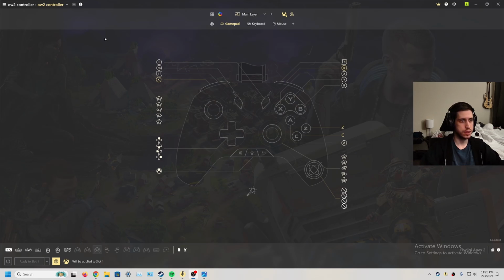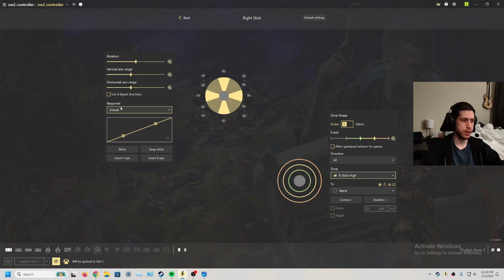So in Rewasd, on your controller, if you go to the joystick you're using for aim, you go to Advanced. The response curve graph is going to look like this by default. There's only two dots. You want to change this to custom.